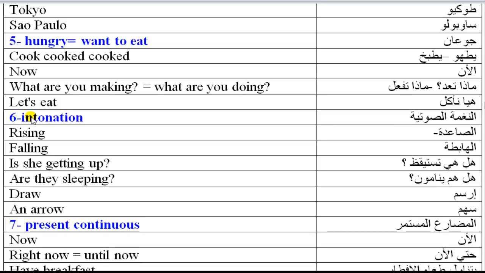Exercise number 6. Intonation. Rising. Falling. Is she getting up? T soft D. Are they sleeping? Draw an arrow.